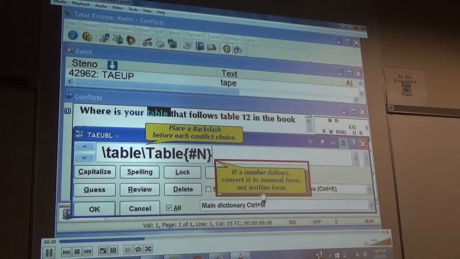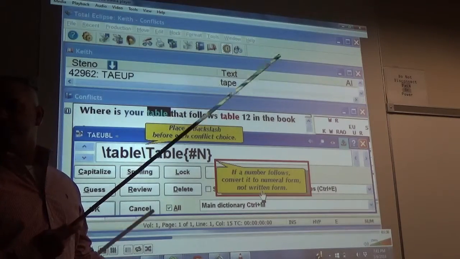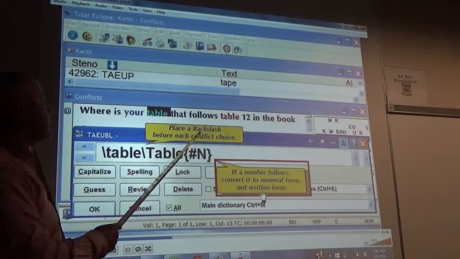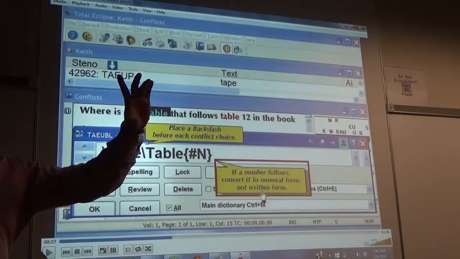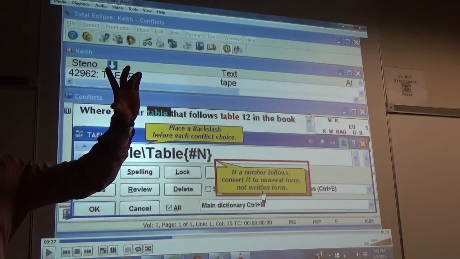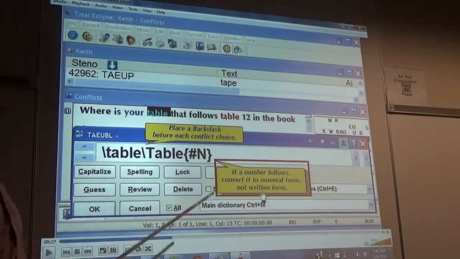I'll also include a command that tells the system that if a number follows, the number should be in numeral form, not written form. Got that? So when you're talking about where is your table, table's just regular. That follows table 12. Well, now you're talking about a specific table. So now it needs to be capitalized. It's because it's a specific table. Okay? So now it's table 12.